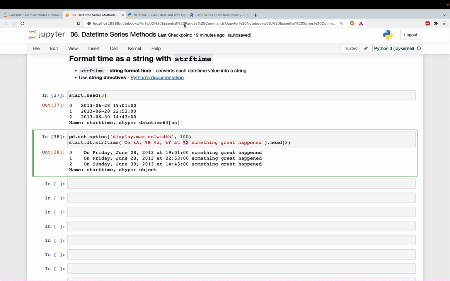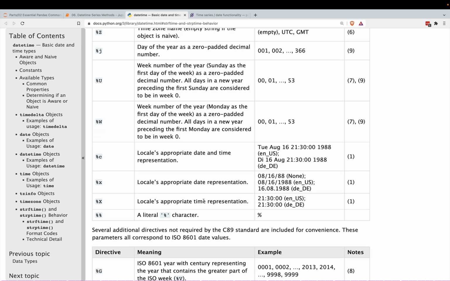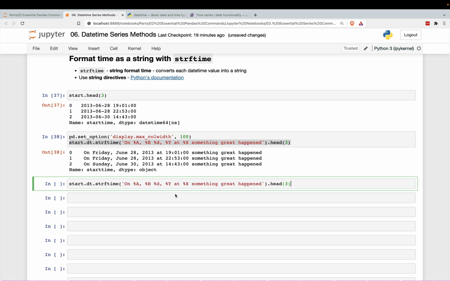At %X, if we go over here, %X is the entire time over here. You could have just put the hour or whatever, and then you can put anything else in here, right? Anything that's not a percent will go exactly where it is relative to the other directives. So pretty cool. We can take a look at some other ones.